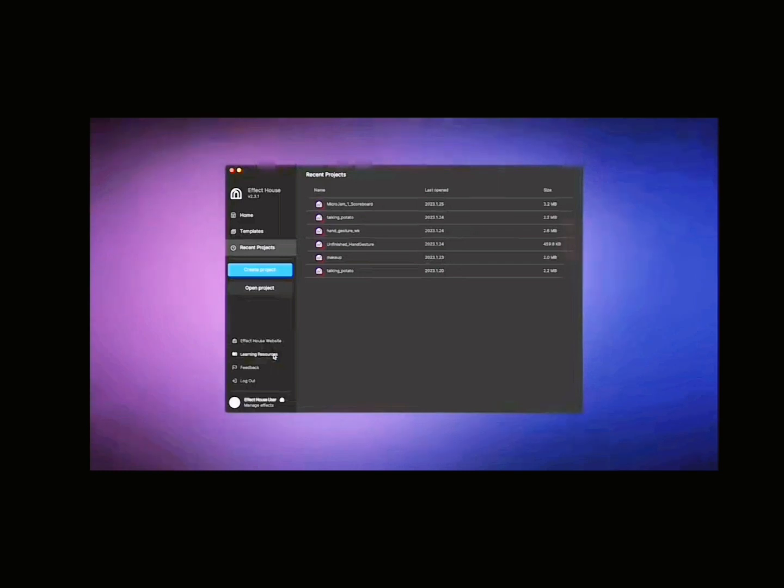The Learning Resources page has step-by-step tutorials, guides, and tips for the best practices. There's also a feedback form you can submit and a button to log out. Down here, next to your username, you'll see a badge, which reflects your progress and milestones in Effect House. Underneath that, the Manage Effects link will take you to an analytics webpage where you can examine how your published effects are performing. Isn't that cool?